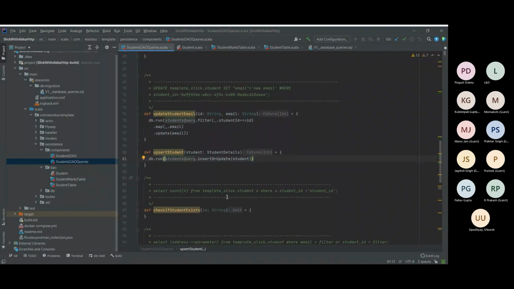So if I need to fetch records matched by some ID, like how many records there are with this student ID, then I'll just filter the records, then check the size, and get the result. It will return the number of records present in the database with this student ID.